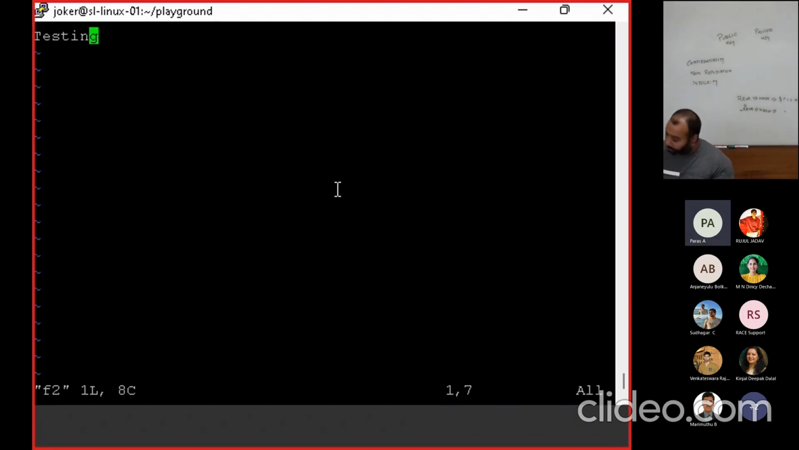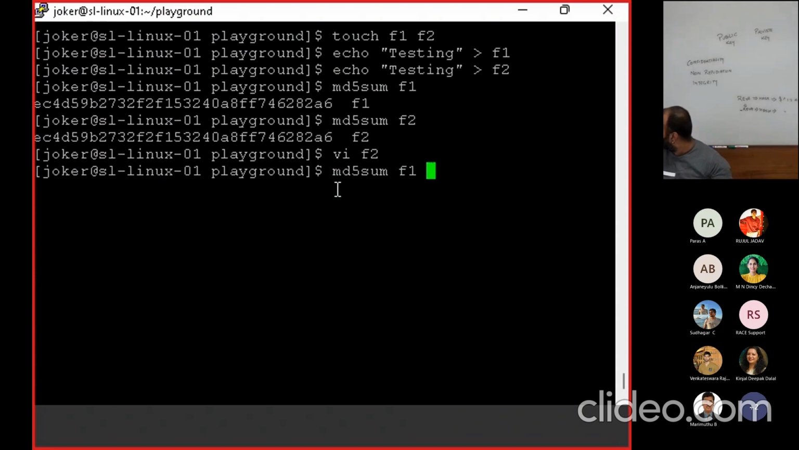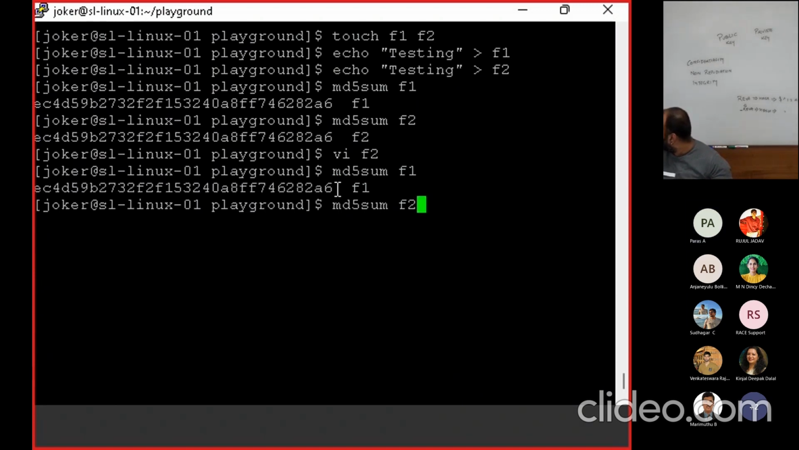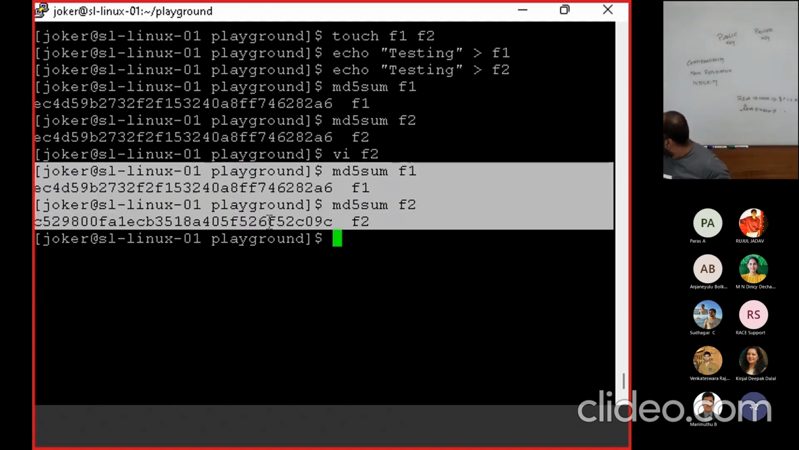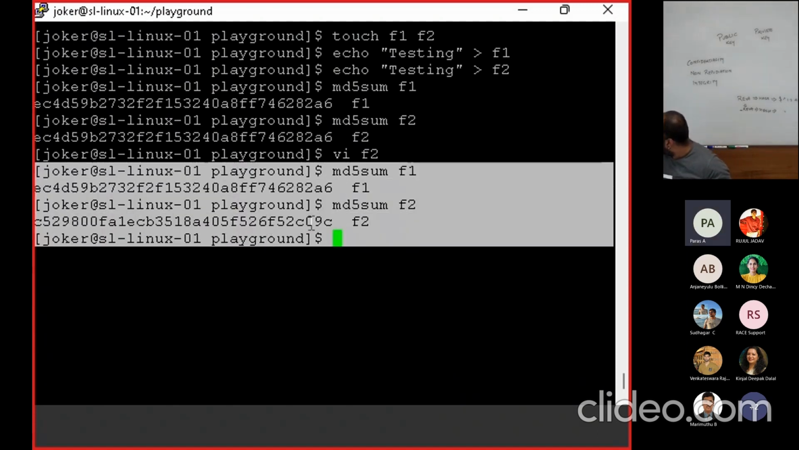And at the end, I will just put a space. F1, F2. They have changed. F1, F2. This is EC4D59. This is C52980. Okay, that's the effect of a change.